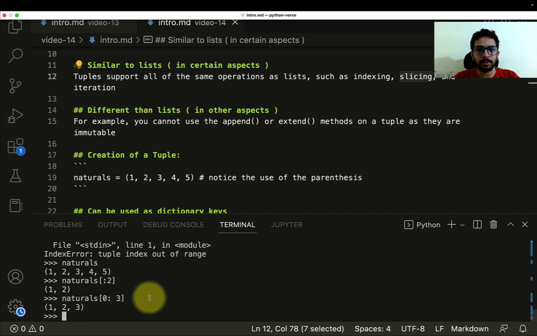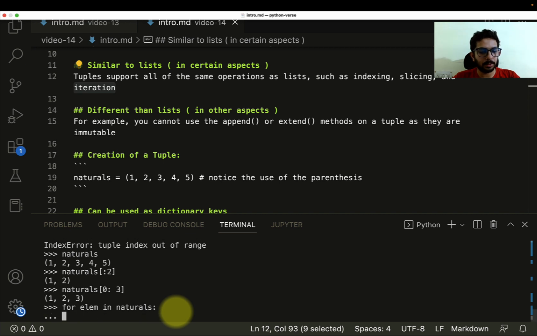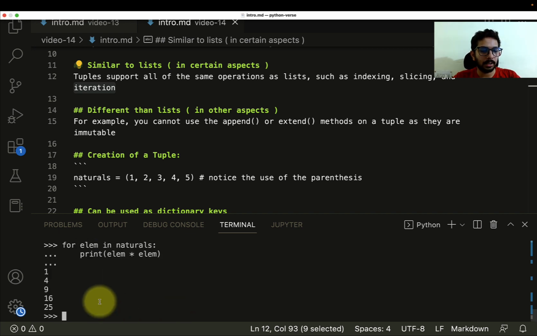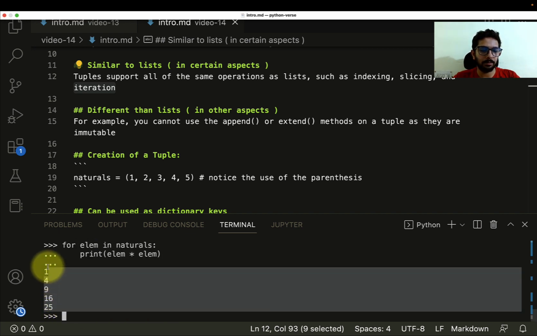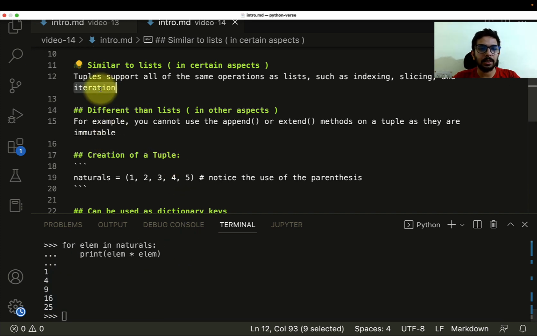So this is a way of slicing your tuple. And now let's look at the iteration part. What iteration means is that I can iterate over all the elements which are available in the tuple. So let's say for lm in naturals, now what I can do is print lm star lm, which means I'm squaring the element, and I can see 1, 4, 9, 16 and 25, meaning that I can perform iteration on the tuple as well.